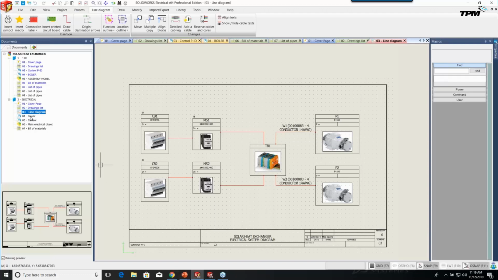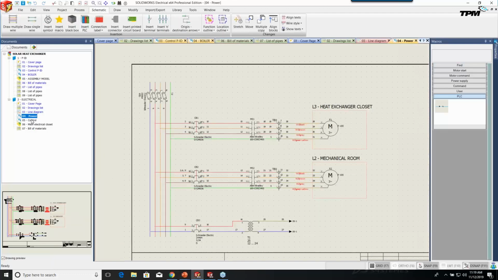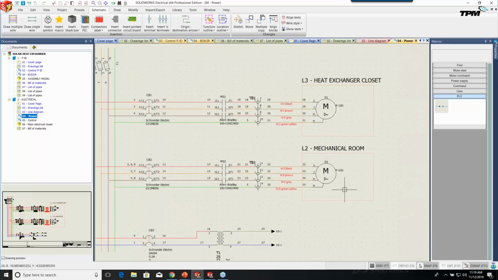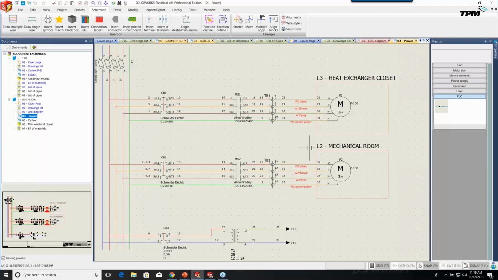As we continue down, you can see that now we get into the Power 2D schematic. So this is more traditionally where we would see, of course, the circuits and our symbols and whatnot. But just take note, this is pretty easy to understand. We have L2 is going to be our mechanical room. L3 is the heat exchanger closet. There's a pump with a circuit, and there's a pump with a circuit. So it's pretty easy to kind of understand. I'm a mechanical guy, so even if you're a mechanical guy, it's very easy to understand what you're looking at.